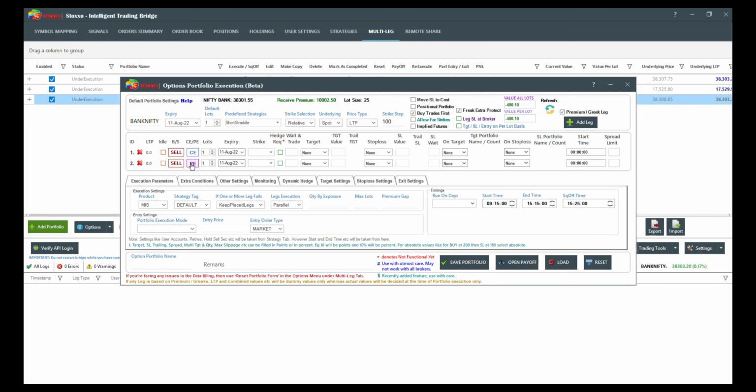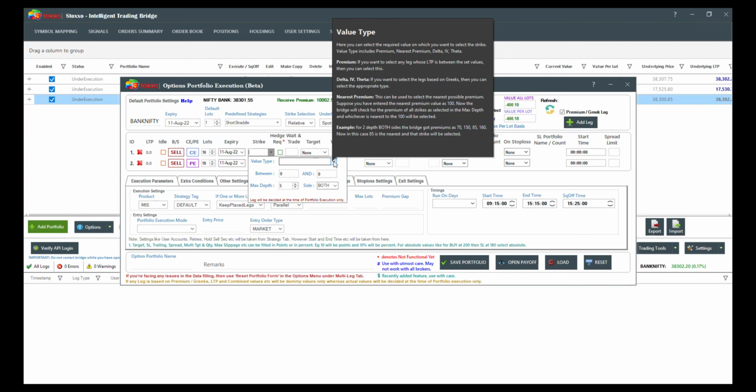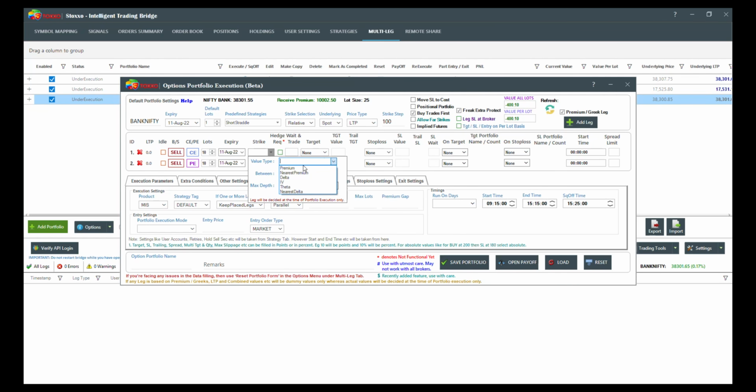Let's say, for example, I'm saying sell C and sell P, in 10 lots. Now, when you click on the strike selection area, you get a drop-down box and you will find premium, nearest premium, delta based execution, IV based, theta based, nearest delta based, which of course you can read about in the documentation, but we will be specifically highlighting the most demanded ones, which are the premium ones as well as the delta basis execution. In the nearest premium ones, there are two choices: one is premium and nearest premium.